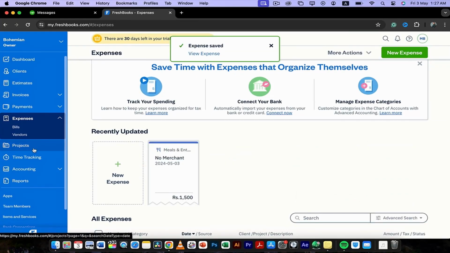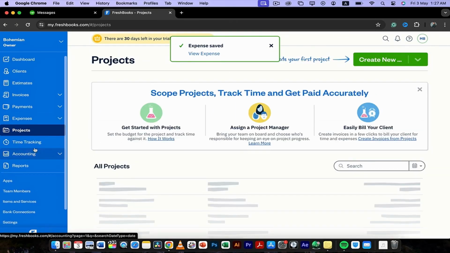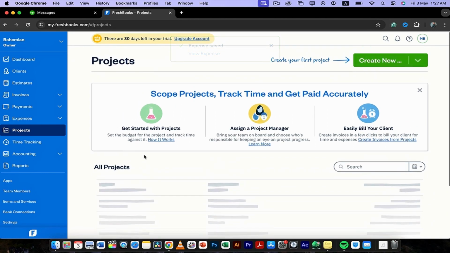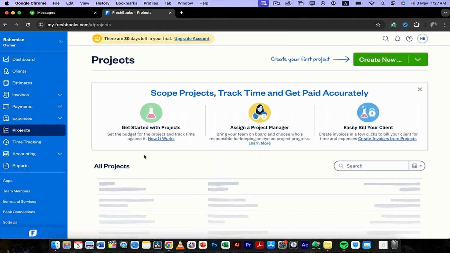So coming here, you can see you can add projects. You can add a couple more projects if you want. You can create a new project. You could assign a project manager to your new project. So in this tab, we can add further projects.